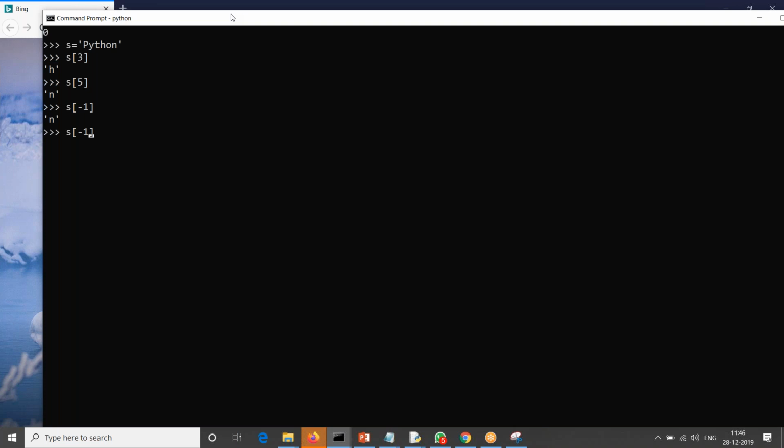Then I want just p. It should be s of -6. Suppose I give -7. What happens, folks? Any world war will come here? Any collision happens? No, Kamal is saying nothing happens. Index is out of range. What happened here? String index out of range. You told nothing, right?